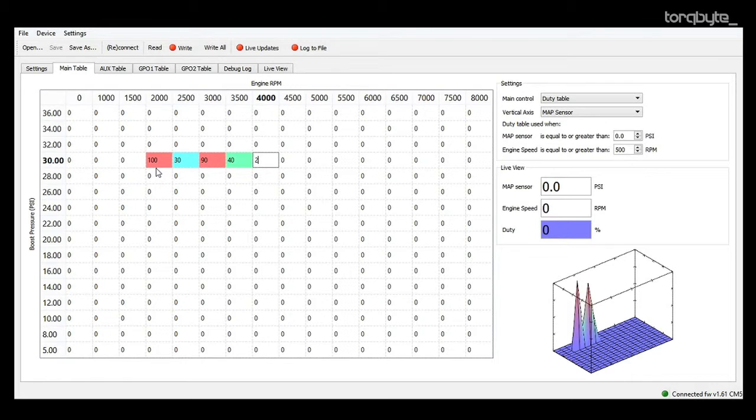the chart to the right will update, but none of these are going to be written to the unit until you hit write. As soon as I hit write, it's going to write this table to the unit, and it's going to become active. So depending on the RPM and your boost pressure here, it's going to set a particular value.